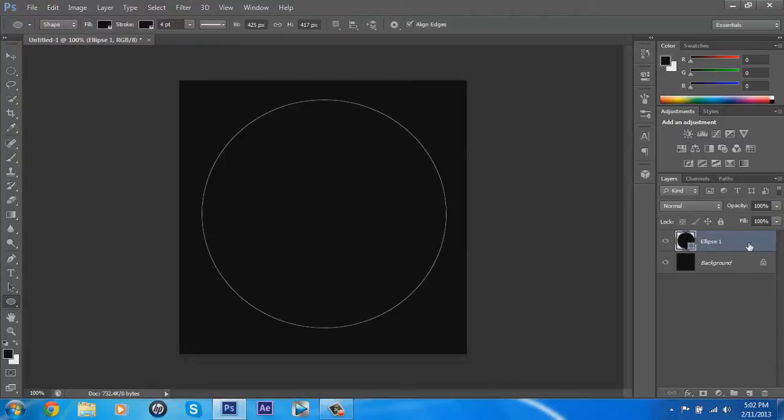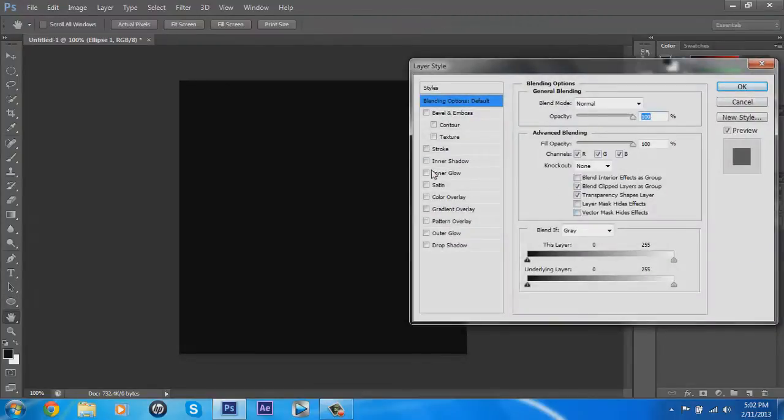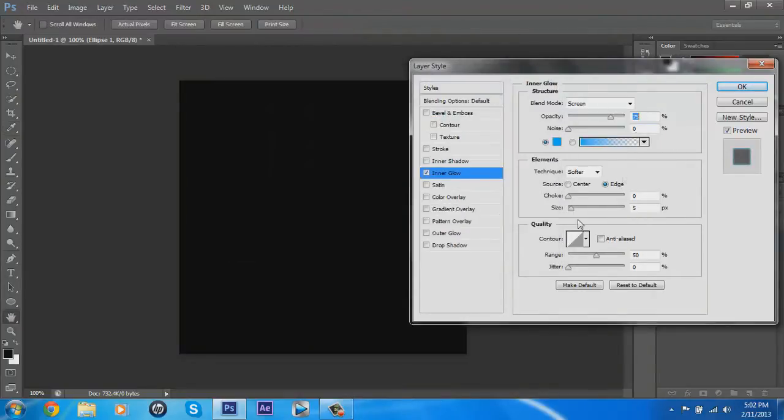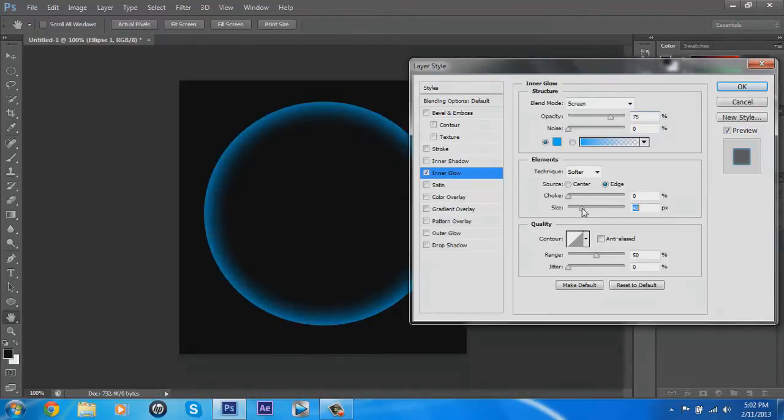So we're just going to double click Ellipse 1 and check inner glow, and then go to inner glow. And then we're going to change this color to a lightish blue. You guys can change it to whatever color you want, but we're using lightish blue for this video. And we're just going to make the size in the 40s.